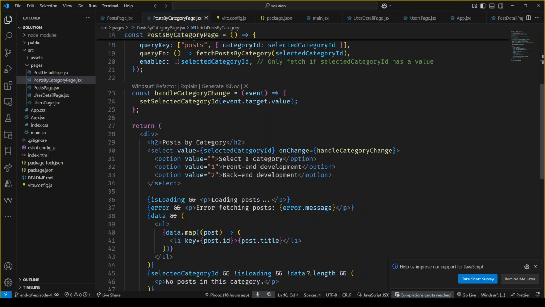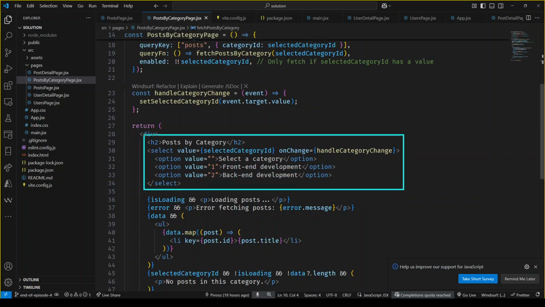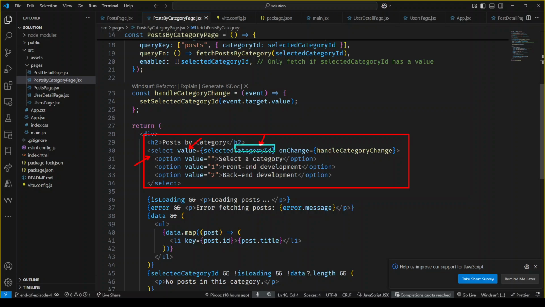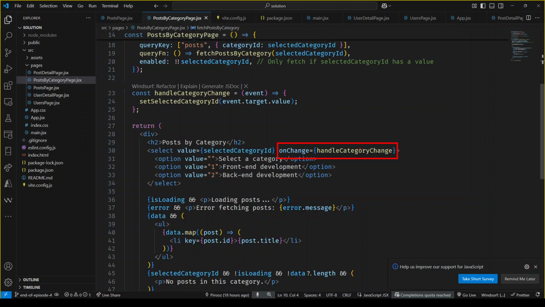So let's continue talking about the template. We've got our posts by category section. We've got this dropdown, this select. The value of this dropdown is being set using that state that we have, the local state, selected category ID. And whenever the onChange triggers, we are going to call this function. And this function is picking up the selected value inside of this dropdown or select element, and it's going to set the value of that local state to the selected value, right?